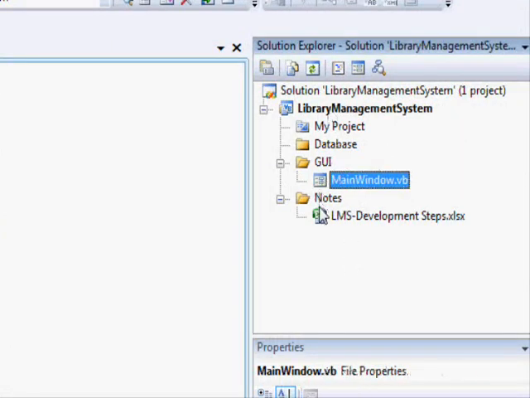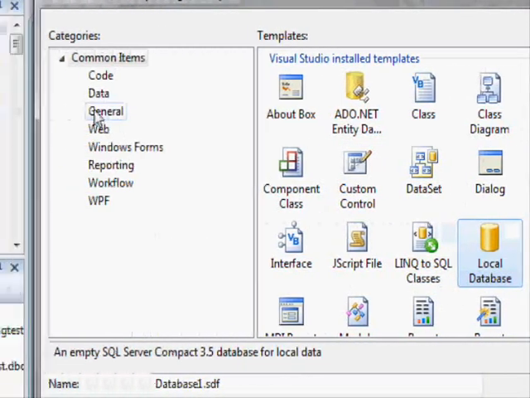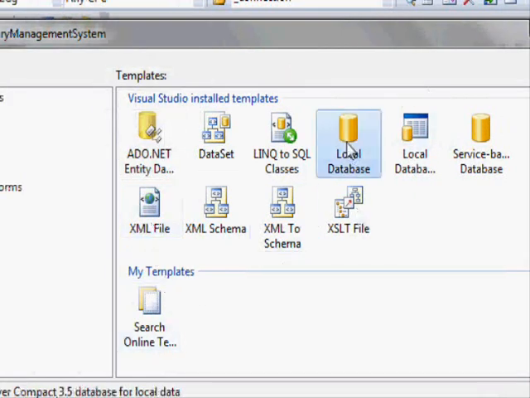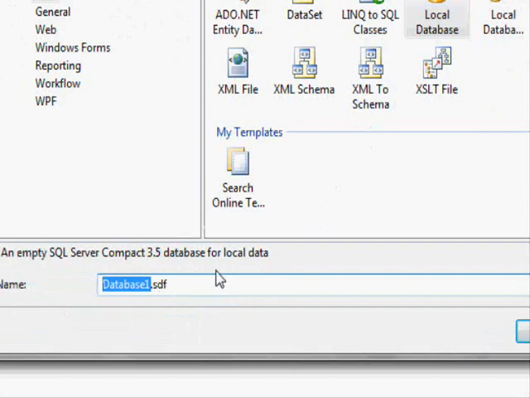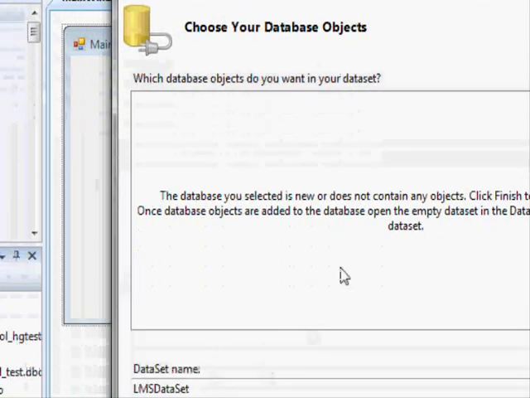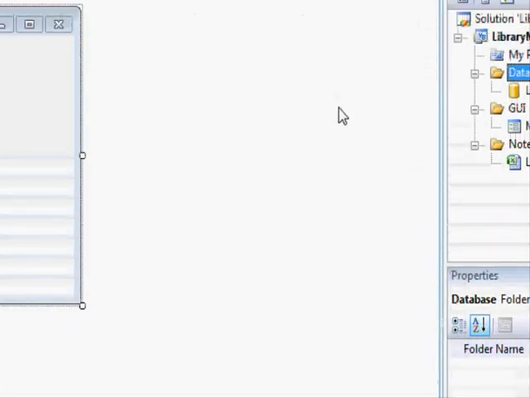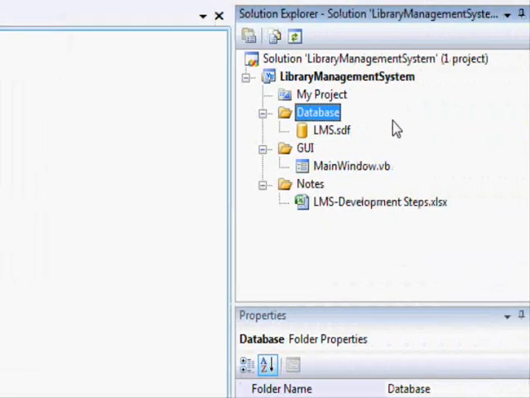What do we have to do now? So notes, okay. Now we are going to start working with the database. For this we need to add a reference. I need to create the database first. Right click here and select add new item, and from the list choose local database, or you could use data, which gives you fewer options, and you can see database here. This is going to be LMS, and hit add. This pops up, asking if you want to create database objects. I'm not going to use the designer, I'm going to do it the hard way. Next, I'm going to do a few other things.